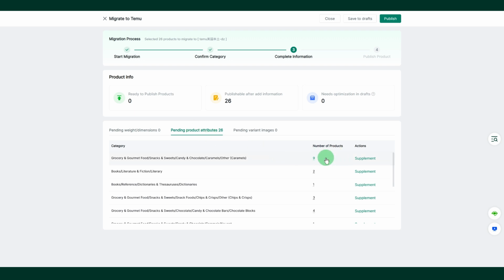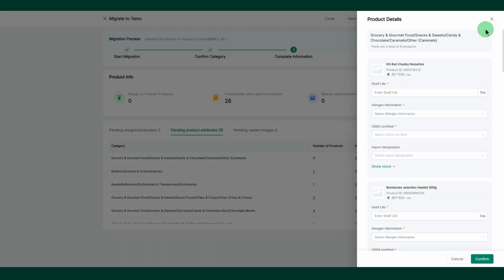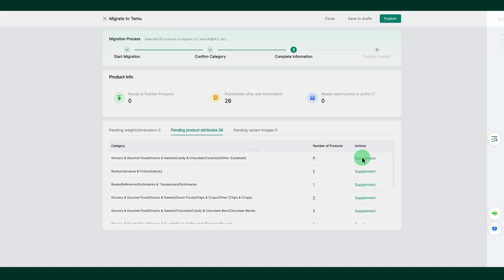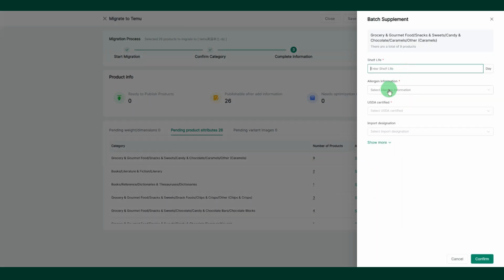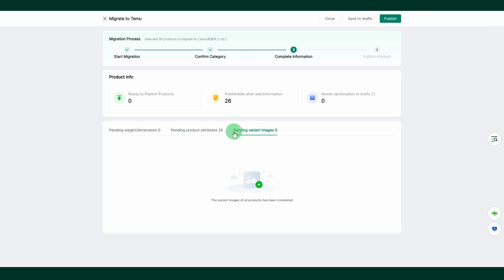Click on the product number to supplement individually, or click the Supplement button to supplement the products of the same category in bunches. Supplementing variant images only supports single supplementation. For the products that need to be optimized in the draft page, since some product information does not meet the platform requirements, please go to the draft page, optimize, and then publish later.